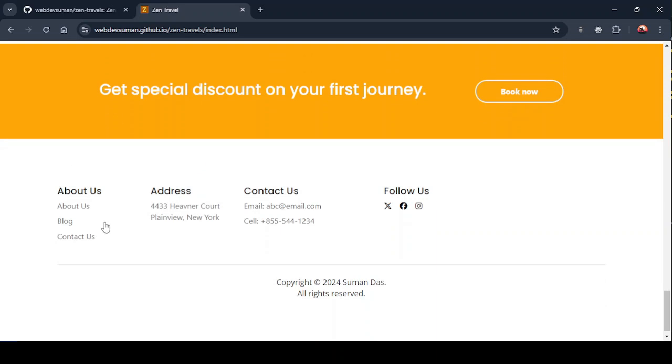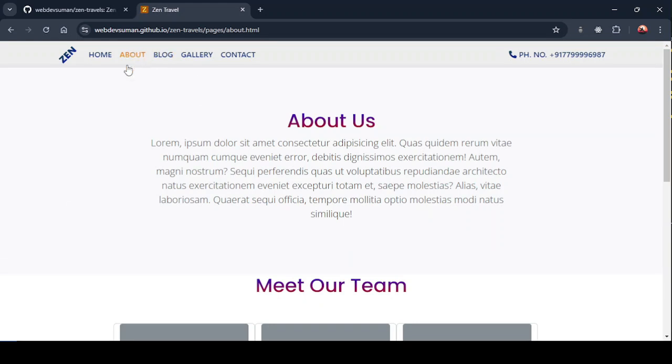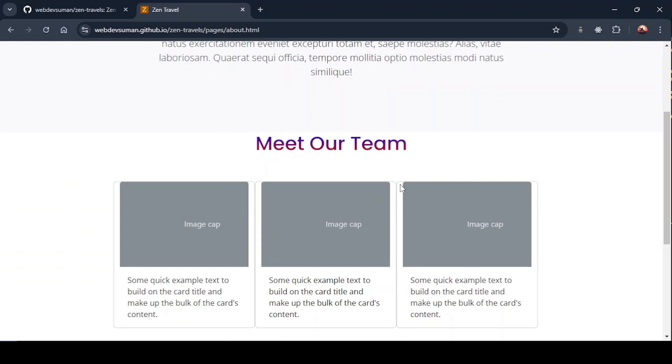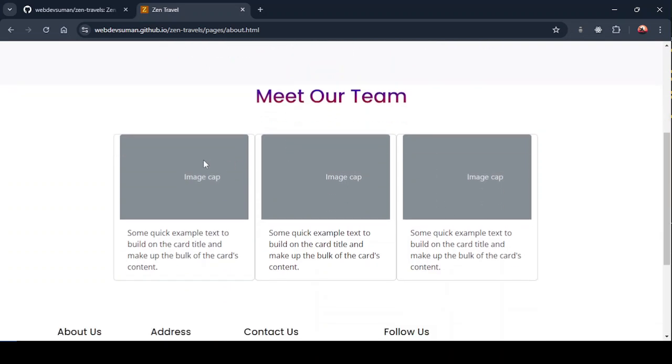Let's go to the sub pages now. If I go to the about section, see, this is active state. Before it was home in active state, now it is about part active state. So you can notice we are in the about page. This is the about us section, and here is the meet our team section. We can add our team's images here and some text here.